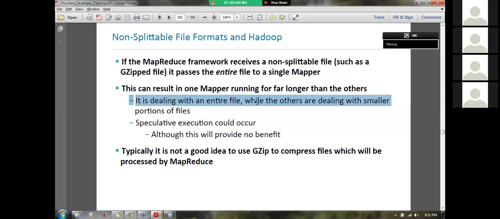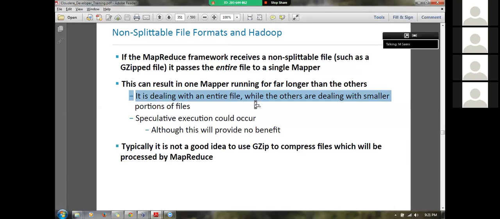But when you're sending a gzip file, it is going to take it as one single file and process the entire file in a single mapper. A single mapper is going to be responsible to process the whole file and then send the output. Since we have a single mapper and it could be taking a long time, a speculative execution could occur, and that could result in longer processing of the whole MapReduce job. So instead of gzip, we recommend LZO.